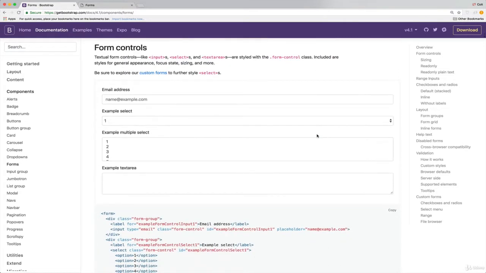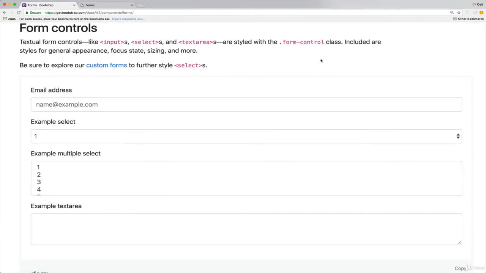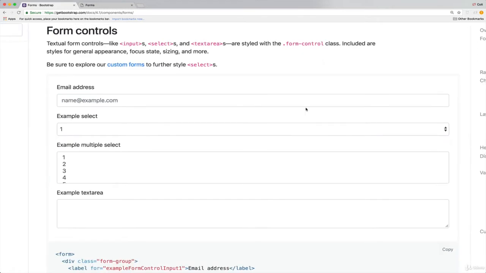The first thing you need to understand is that to get Bootstrap to style your inputs, you need to use the form-control class. So whatever type of input you're using, almost all of them, if you just give form-control as a class, it will make it look nicer. Inputs, selects, text areas, multiple types of inputs, email, password, all of that, you give it form-control and it will look nice. So that's the first thing.